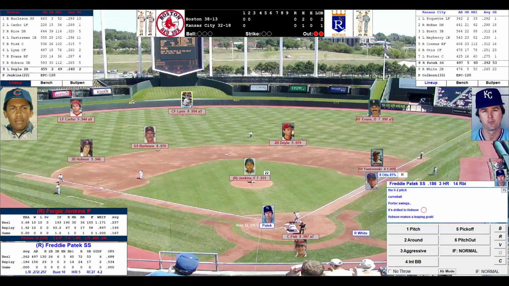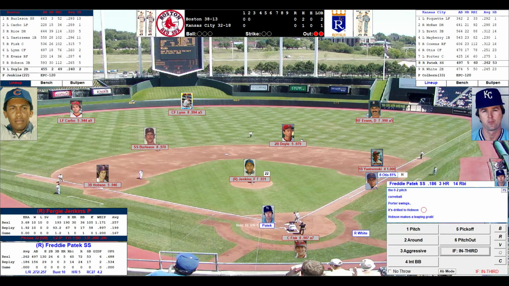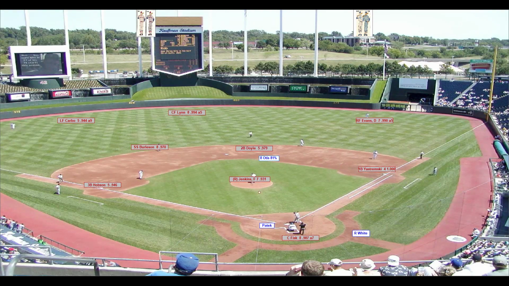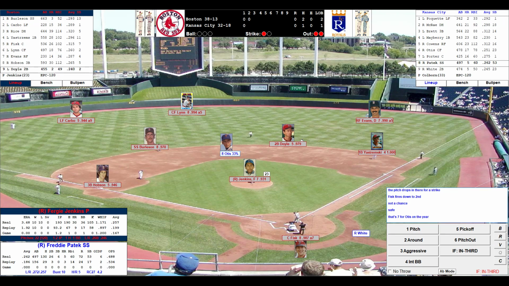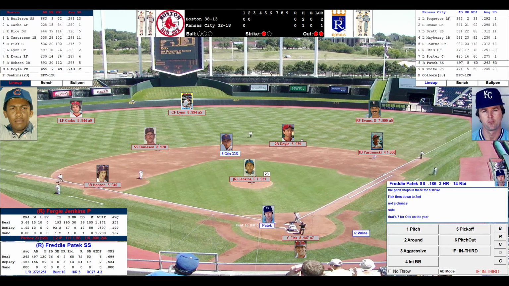And here comes the little general, the number 8 batter, shortstop Freddie Patek. Patek, 10 out of 10 bunter. And Yastrzemski will hold on Otis at first, but we're going to move Hobson in at third. And we're going to go aggressive to Patek. Jenkins kicks and fires. There goes the runner. The throw down. Doyle. Otis slides in safe. He just gets under the tag of Denny Doyle.